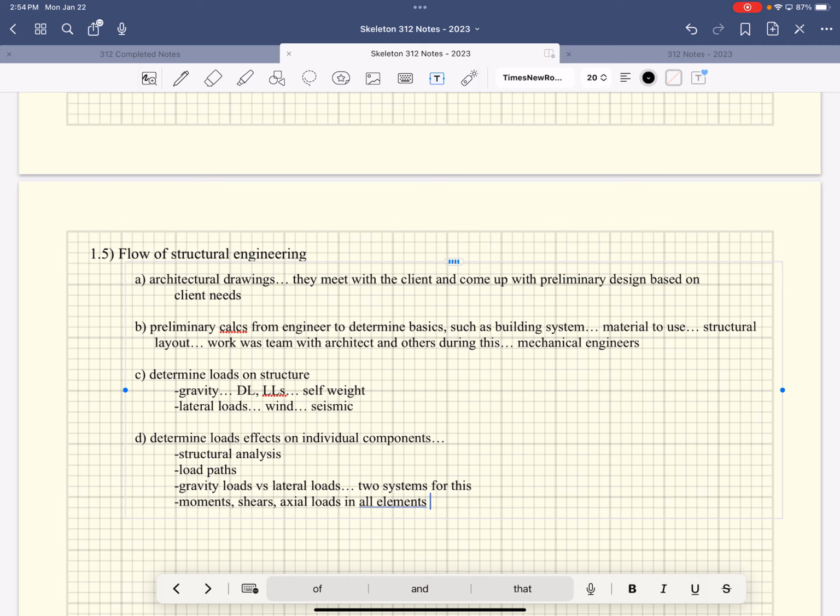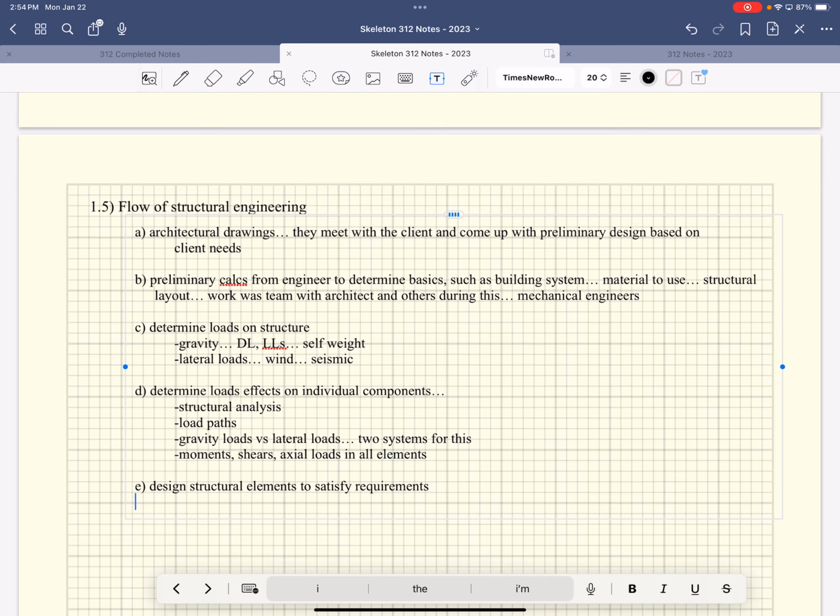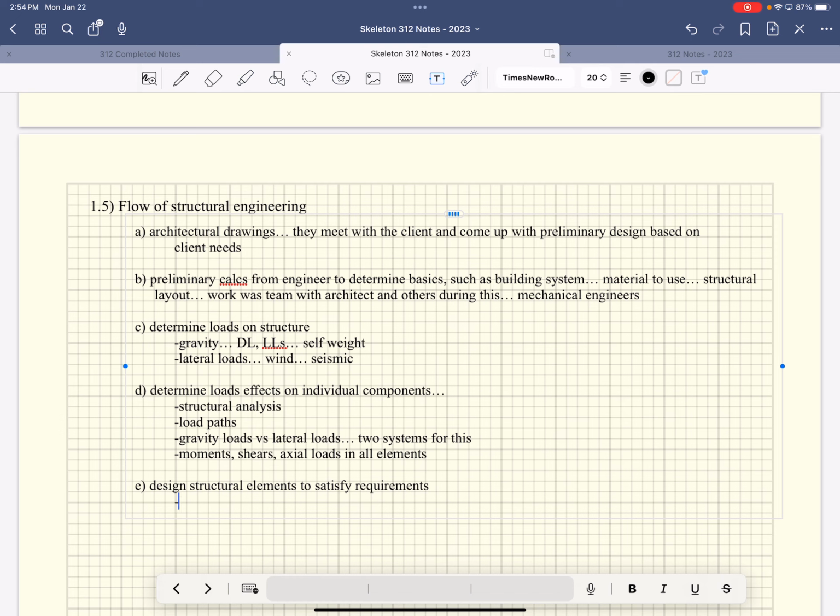And this is where we're at. This class is going to be right there, those two things: determining loads on the structure, the gravity loads, and then the effect those loads have on the overall structure. Structures 2 is going to be the next step, which is to design structural elements to satisfy the requirements, the demand.